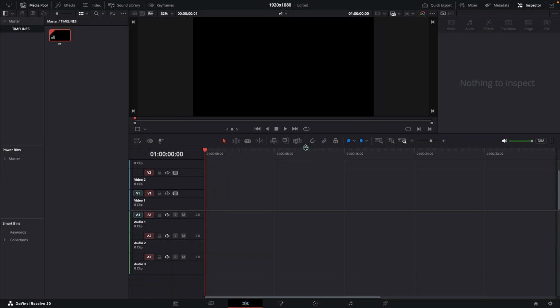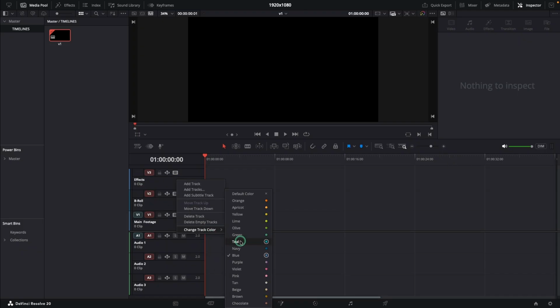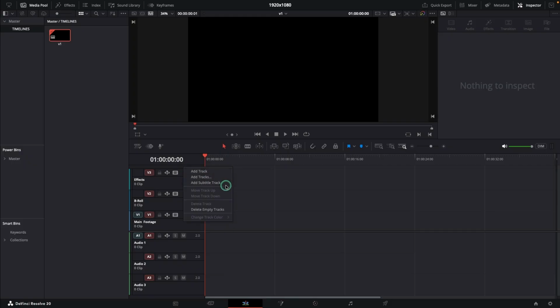Now let's set this up like a pro. Adjust the track heights. Just scroll over them or drag manually. Now I'll rename the video tracks. V1 will be main footage and I will assign it a color. All clips on this track will follow that color. V2 will be B-roll with a different color. V3 I'll reserve for effects and give it its own color as well. If you are working with subtitles, you can right-click and add a subtitle track.